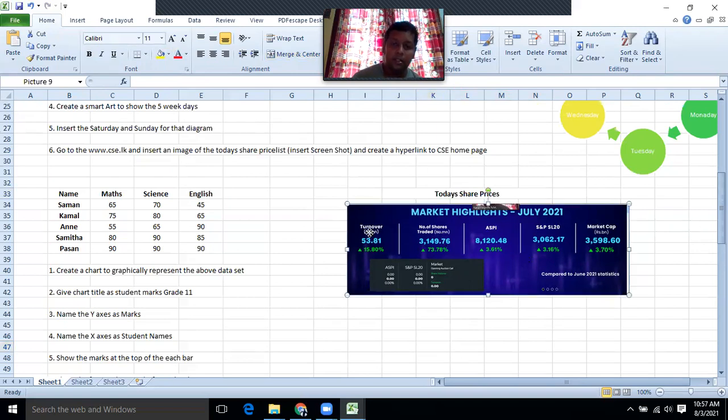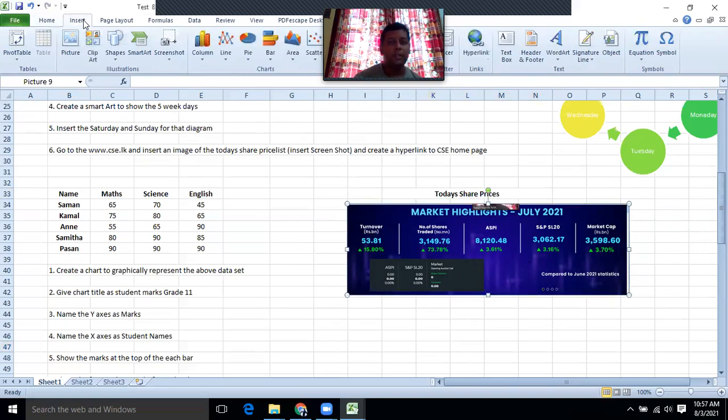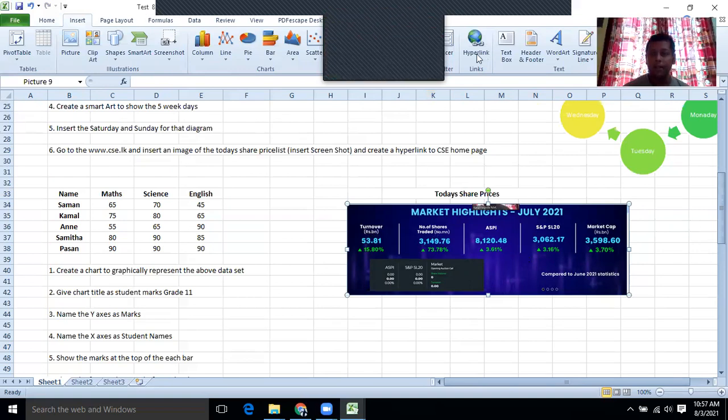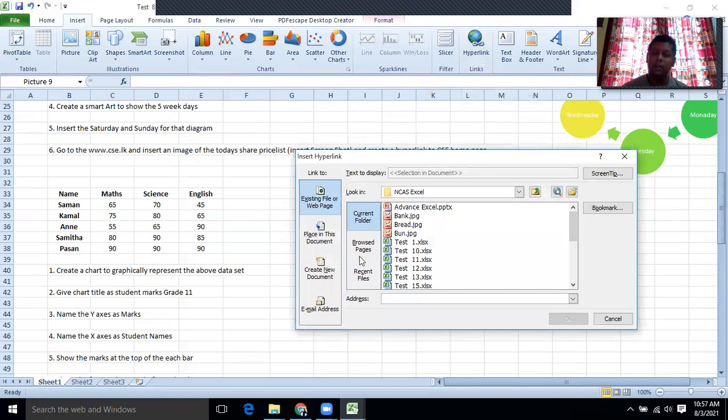What you have to do is click on this image, go to insert, then there you can see hyperlink. You can insert a hyperlink. You can give a hyperlink to an existing file or web page, place in the same document, a new document, or an email address. Now we want to give a hyperlink to a web page. So I will click here and click browse page.